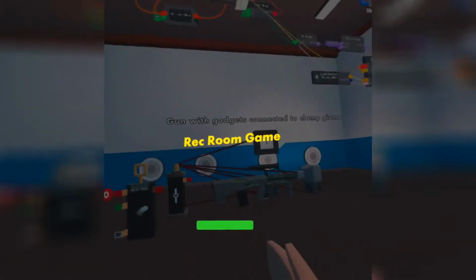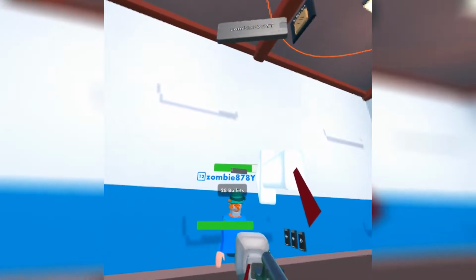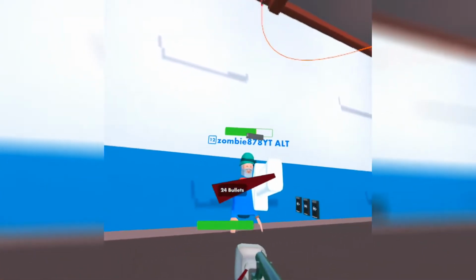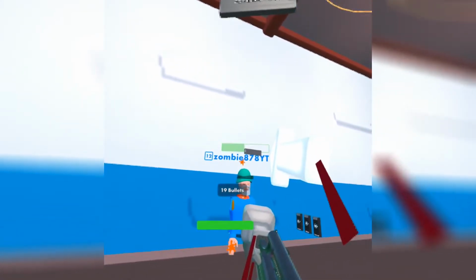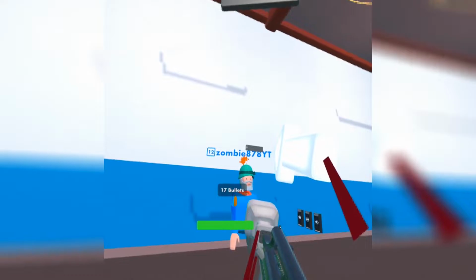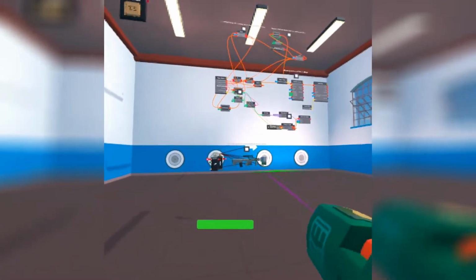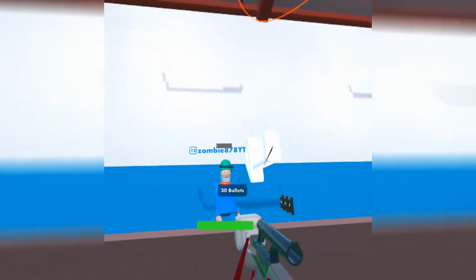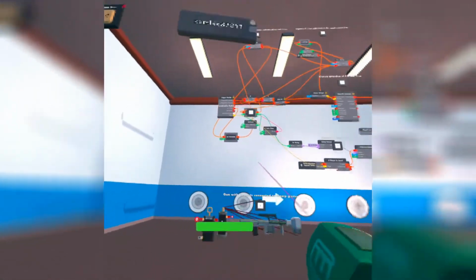So now, if I fire, obviously it does more to his head, less to the torso, and even less to the hand. So what I wanted to show you was, let's get him down to even lower HP. There we go.